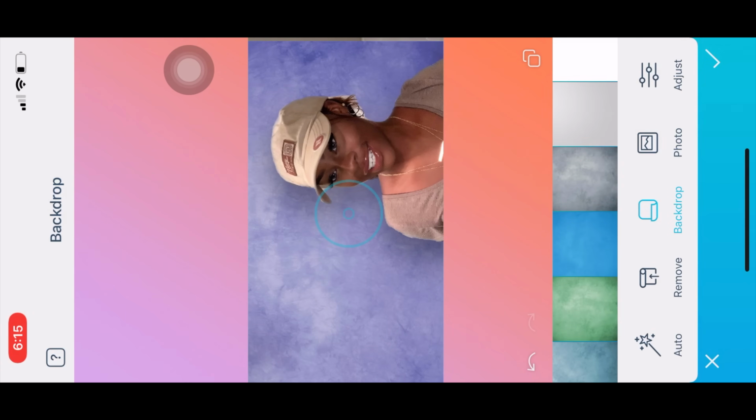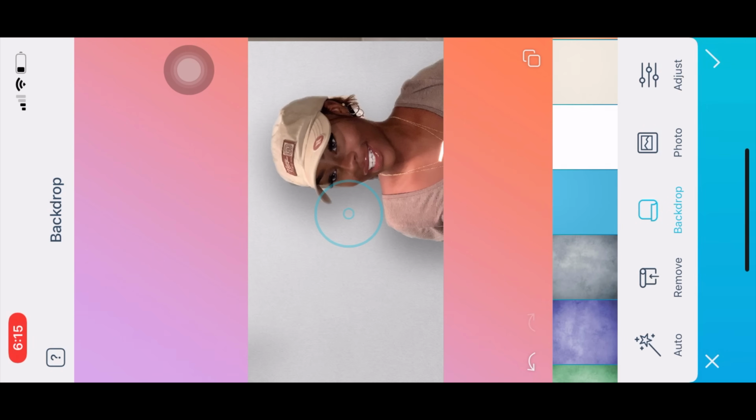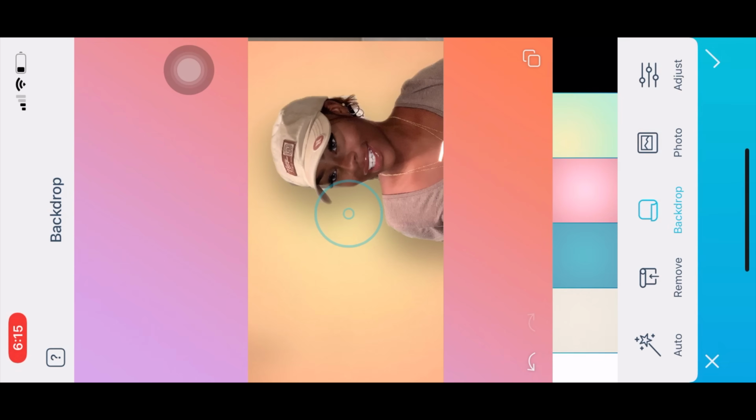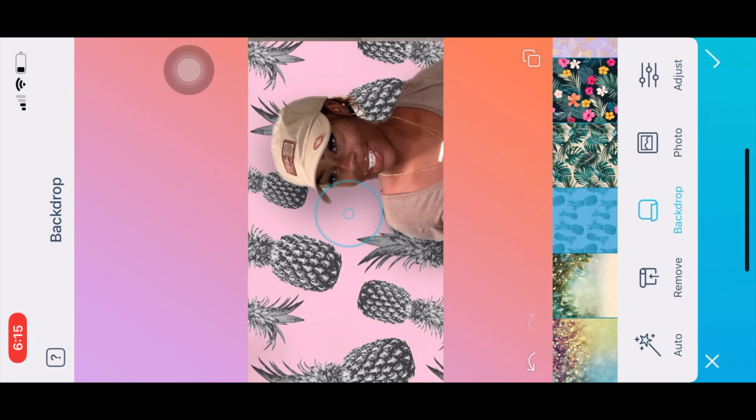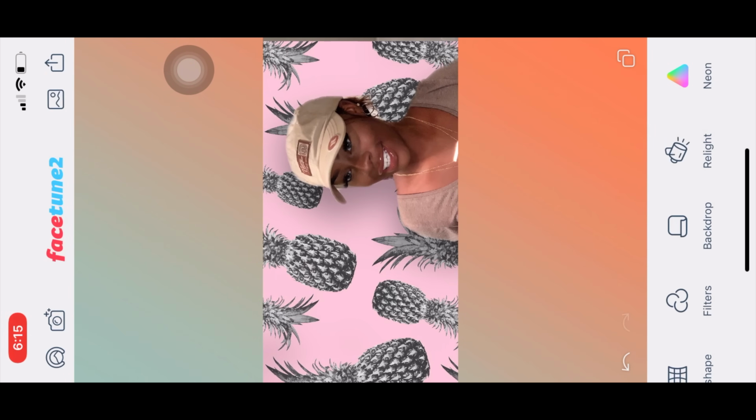Just so that you guys can get a better idea of what I am saying, this is how it would look in front of any other background. So this is actually the finished look. I'm just going to save it and export it to my camera roll and get ready for the next step.